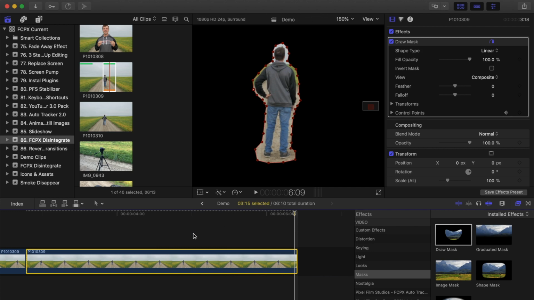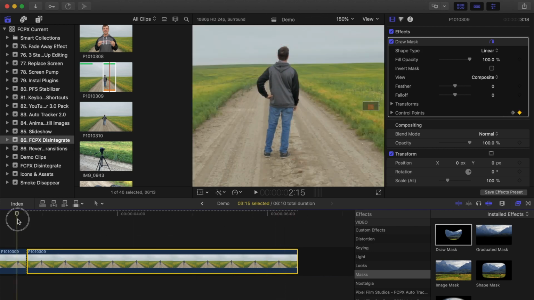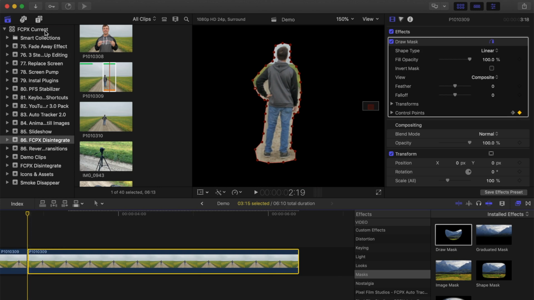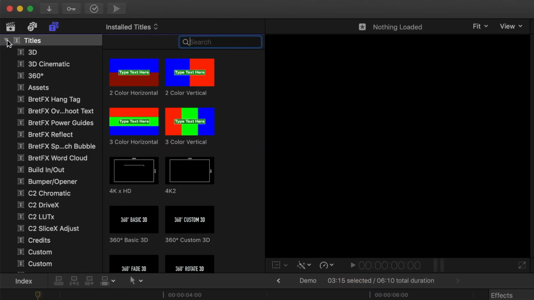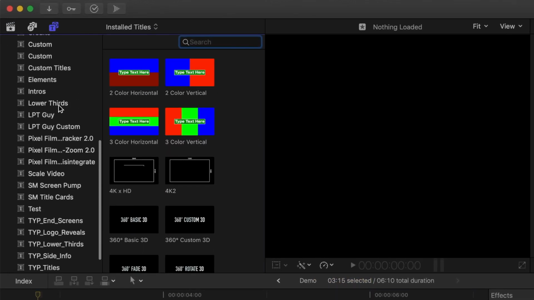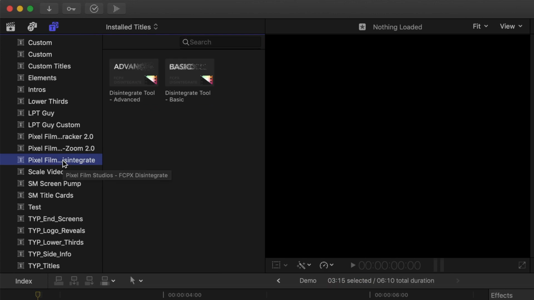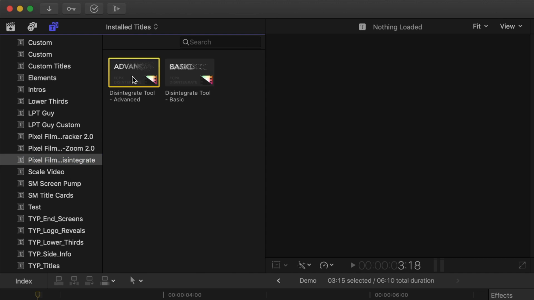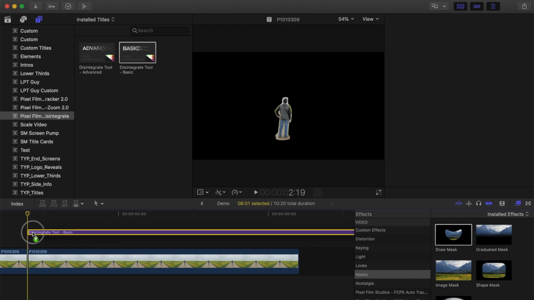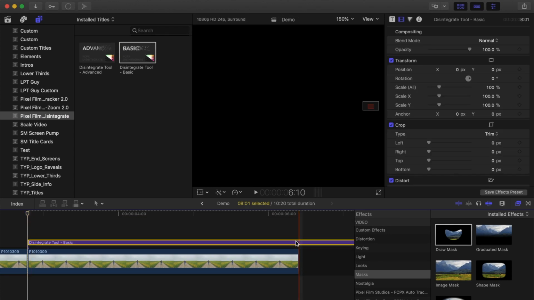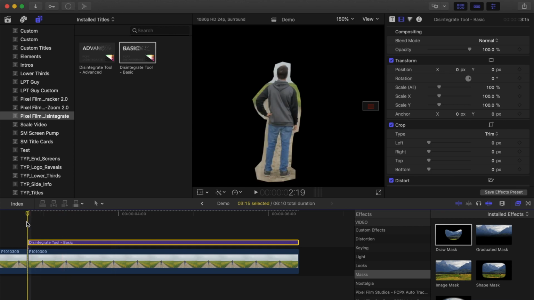Next, after installing the FCPX Disintegrate plugin, open the Titles and Generators browser and scroll down to the Pixel Film Studios Disintegrate category. Here, you have two adjustment layer tools, the Basic and the Advanced version. For this example, let's grab the Basic version and connect it above the second clip. Ripple trim it to the length of your clip. This is what the default effect looks like.